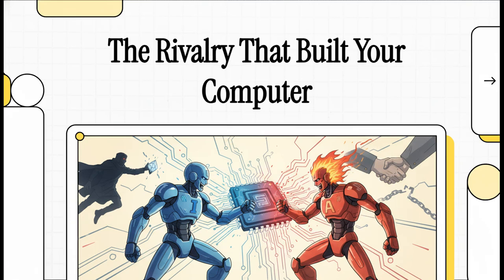Every single time you fire up your computer, you're actually plugging into the end result of a 50-year corporate war. It's this wild story of alliances, betrayal, and a pretty daring heist that literally defined the architecture of our digital world. So let's dive into how this epic rivalry built the very machine you're probably using right now.